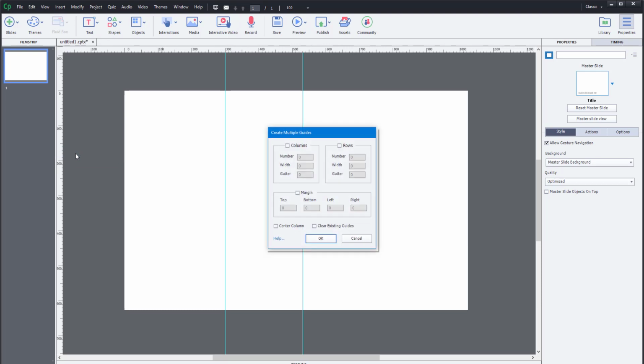If I click on Create Multiple Guides, you can see you have a choice of the number of columns and rows right over here. Let's say the number of guides is around 3x3. For the width and gutter, you can add in values as well. Just like this, you can add in a bit of a gutter. And then you can have center column, margin, clear existing guides, and so forth.